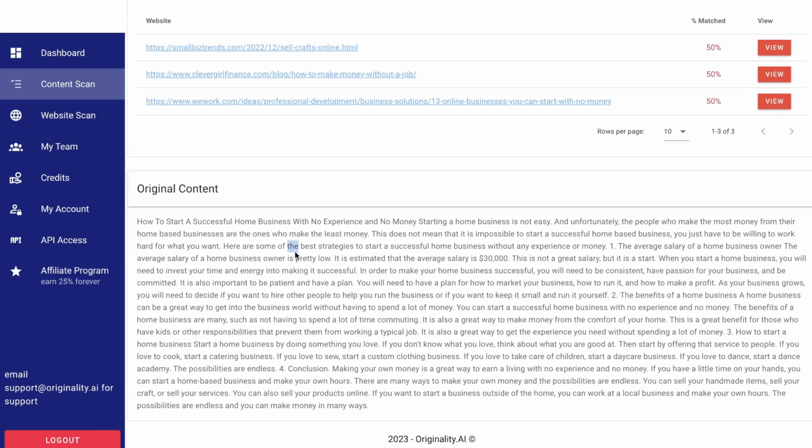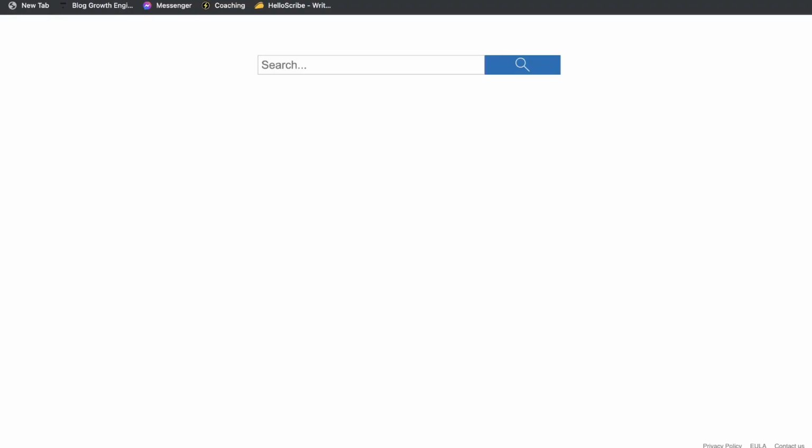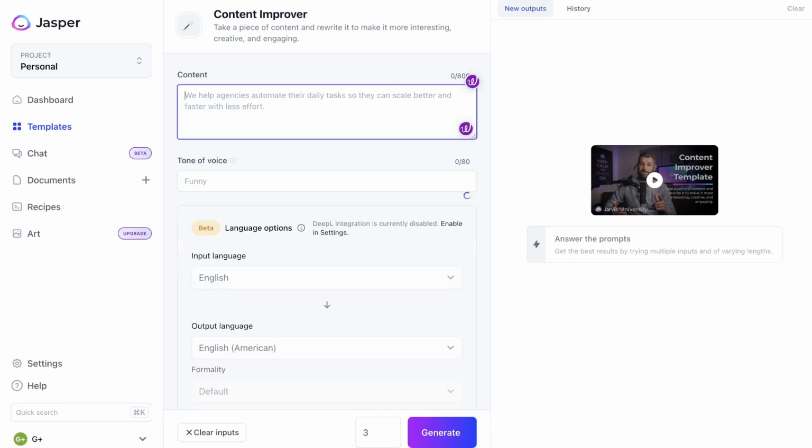So the first thing that we're going to do is copy over that content, and I'm going to head over and use my personal favorite AI copywriter, which is Jasper AI. And just head over to the template section, and we're going to use the content improver. So the content improver is going to actually rewrite our piece of content and make it more creative and engaging.